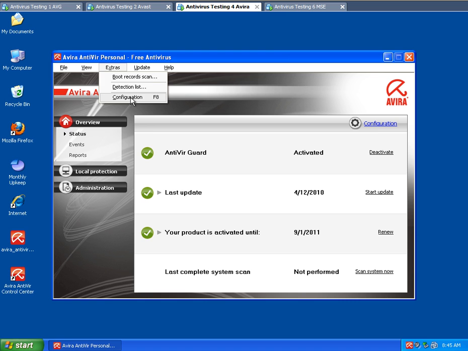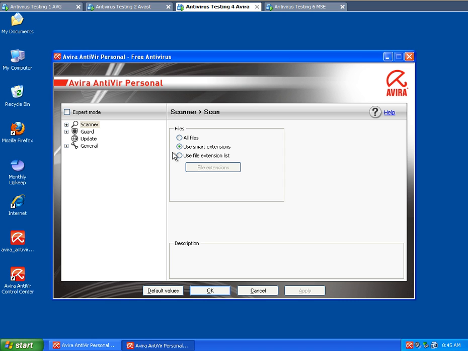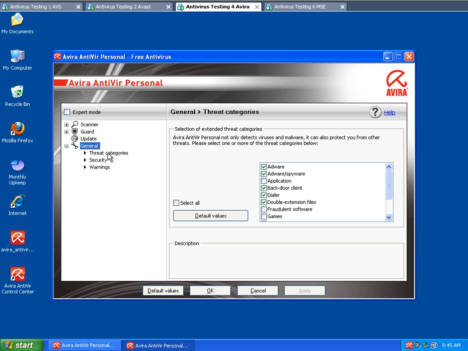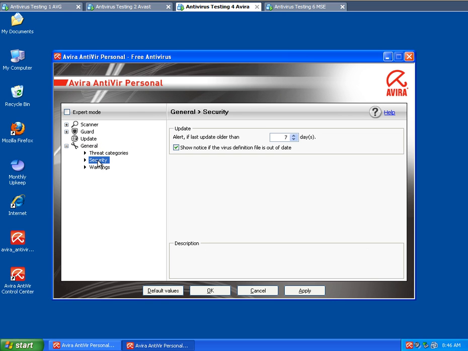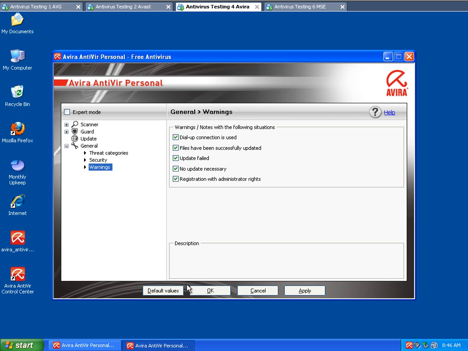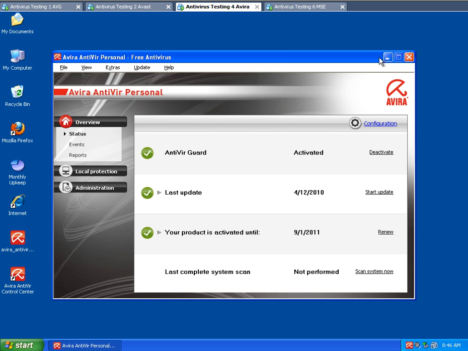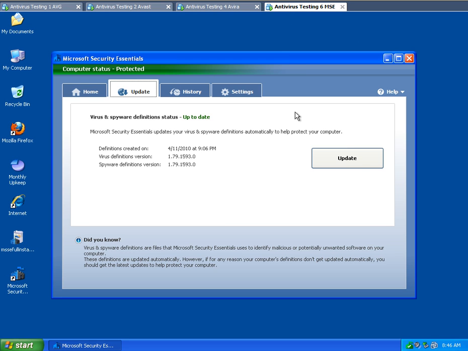In the AVIRA, I'm going to go Extras, Configuration, and I'm going to go to the General. I'm going to select All for the General Threats. Just to make note, they have stupid things in here like games and jokes. By default, people are going to always, of course, not have that checked off, so I'm going to keep that unchecked. But I wanted to specifically note in here that fraudulent software does not come default checked, and I don't like that. So everything else seems to be up to whatever it can do. So those are the changes that I'm doing with AVIRA.